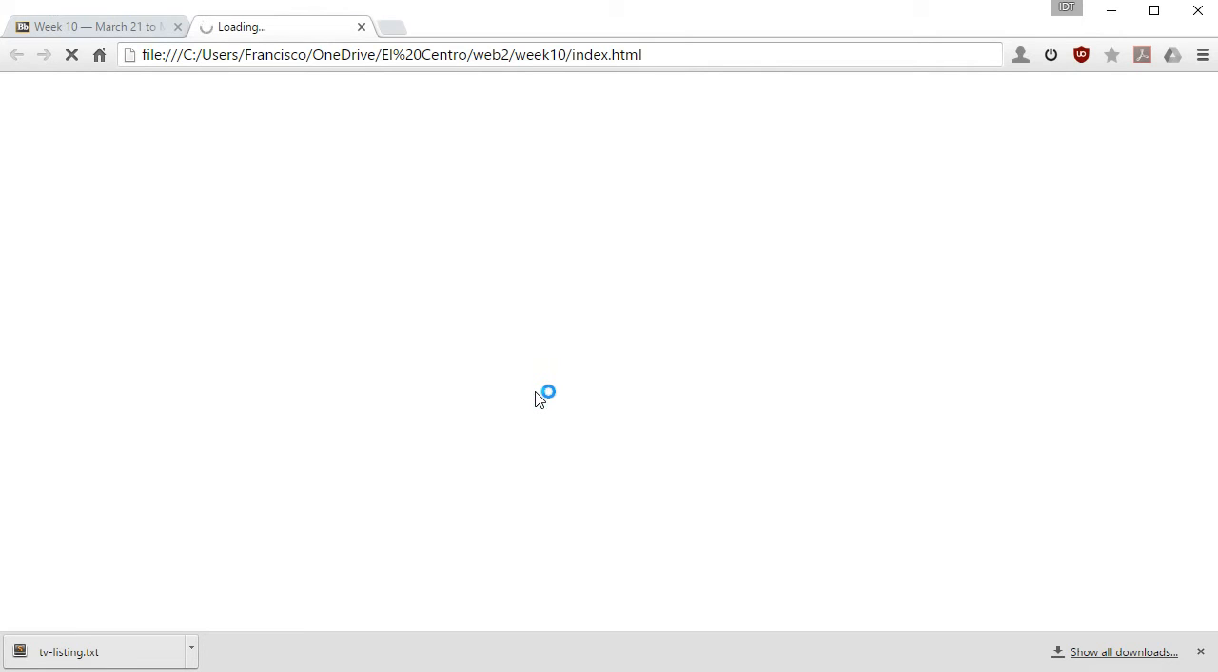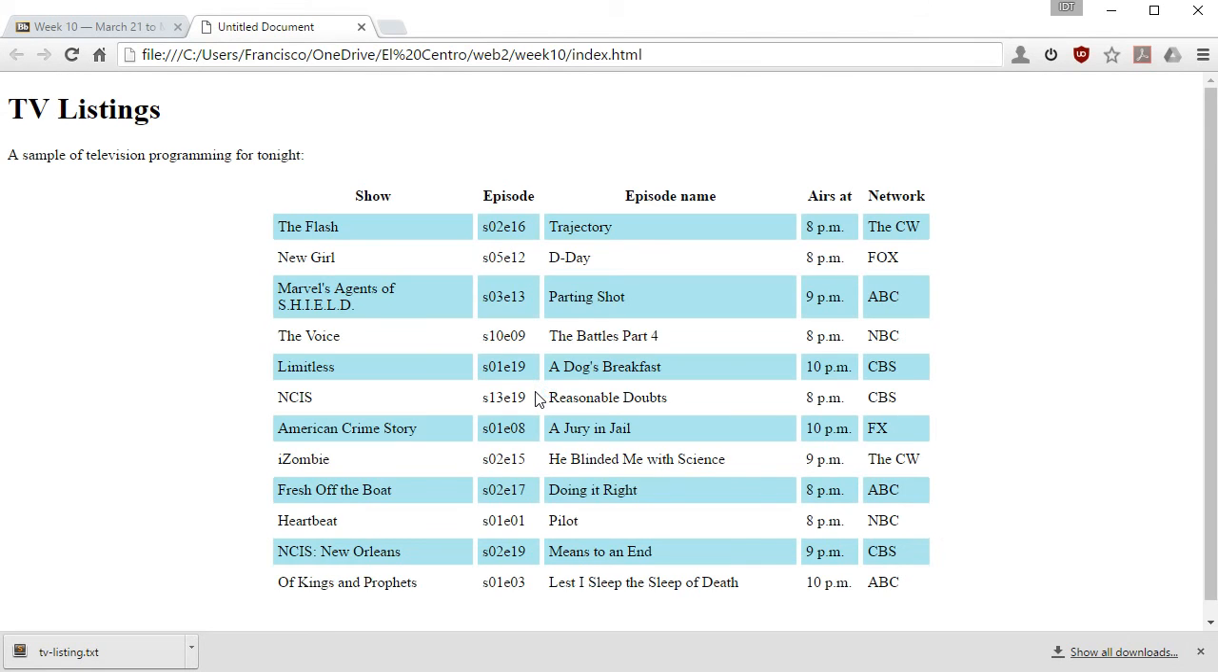I don't have any CSS attached to it. But here is my code as it's going. This is my table. Marvel Agents of S.H.I.E.L.D. might be a little bit too long, but like I said, it'll just go on to the second line. So far we're getting a good listing going here with our tables.